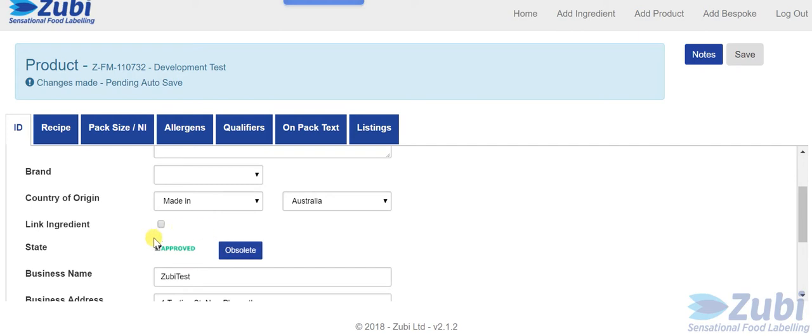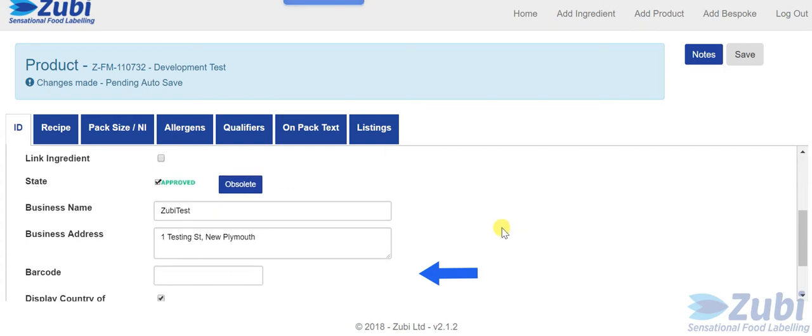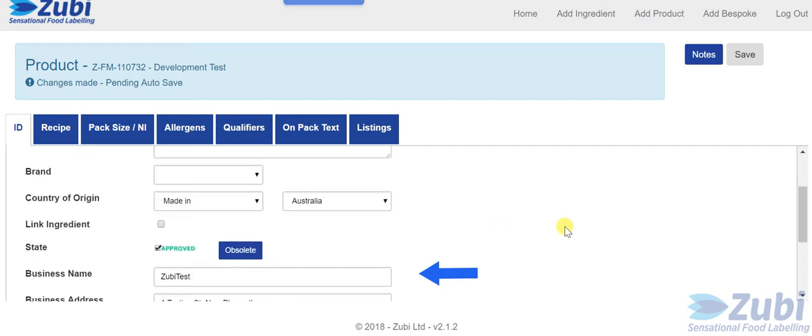as those used at the universities in New Zealand and Australia, as this is an academic version of Zubi. However, in a standard version of Zubi, you'll need to click approved before you can see any of the pack size and listings tab information. The business name and address is editable, and this is to allow those people that do sub-branding to correctly display the information in question.